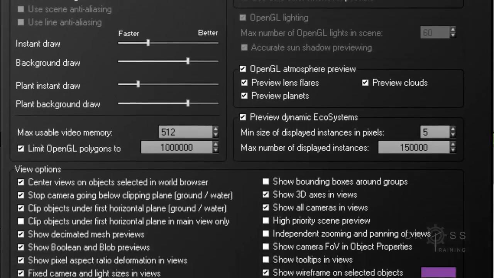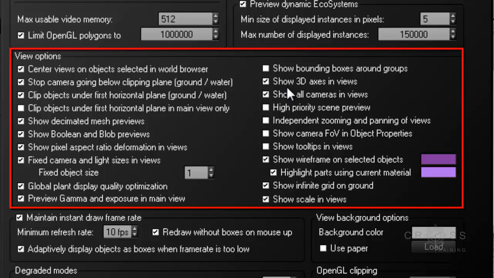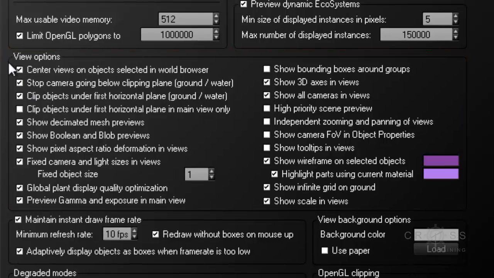The next thing I want to talk about is the view options. We kind of skipped over this in the last video, so in this video I want to spend a little bit more time discussing what each of these settings mean. This first one, called Center Views on Objects Selected. Unchecking this will stop the views from moving each time you select an object in the world browser.